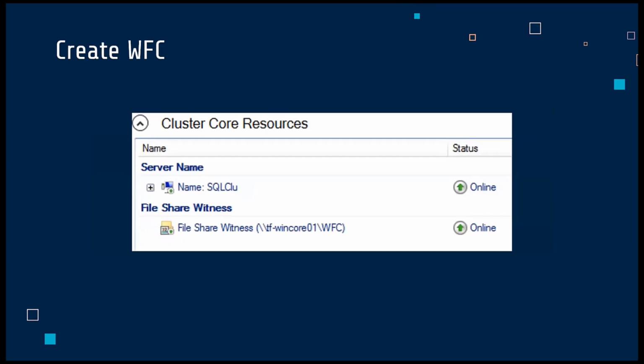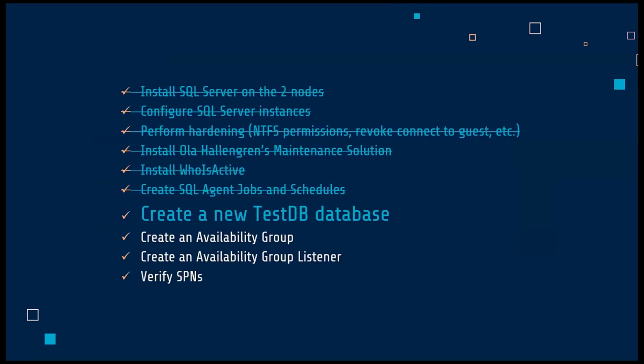Because I have two nodes in the cluster, I need to use a file share witness. This file share sits on the domain controller, but make sure you don't do this in production. For my home lab, it's acceptable nevertheless. Now we have the Windows failover cluster created.